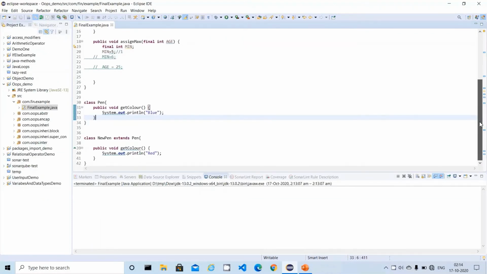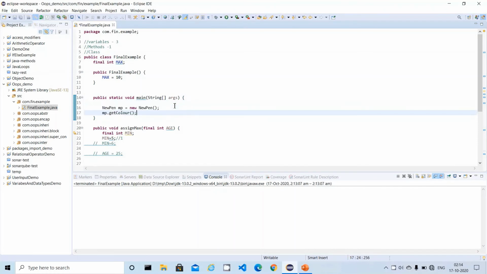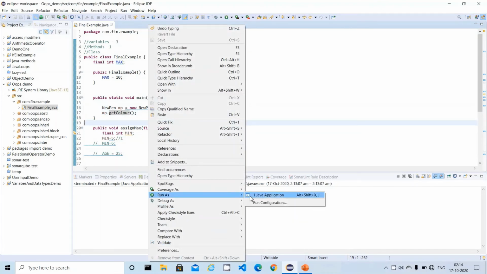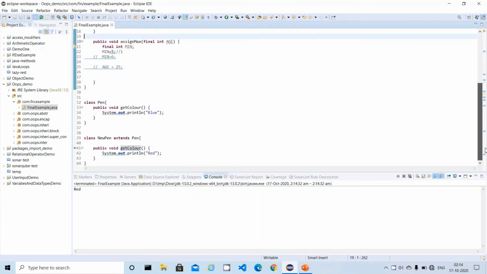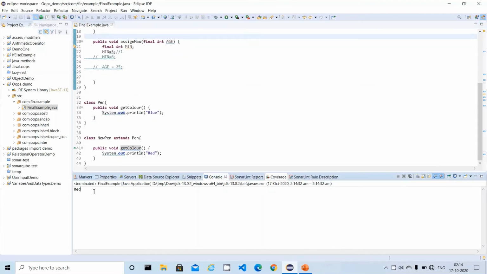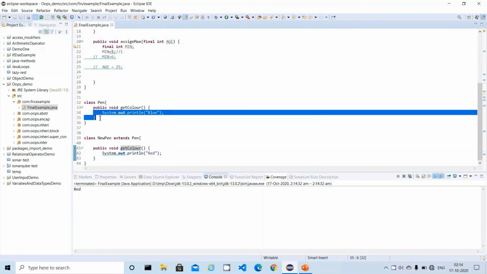Okay, so now we have created a new pen class and overridden the get color. Now let me create an object for this one, and we'll see what color it returns. I just created an object new pen, and I am just trying to print the get color method, and let me run it. Yes, if you see over here, it's returning the red color, which is overridden. So basically we are overriding the get color method inside the new pen.